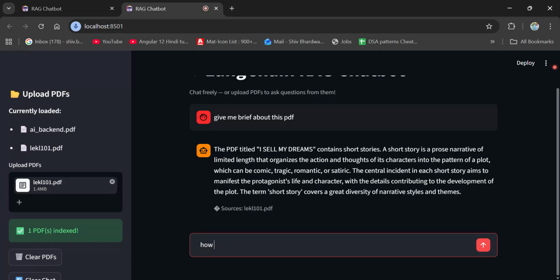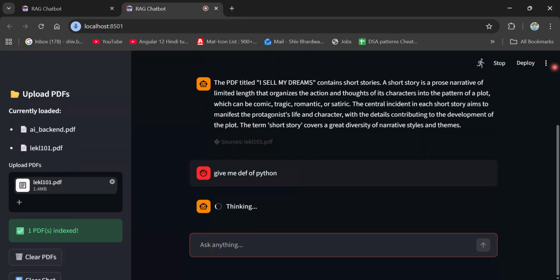Like I will say, give me the definition of Python. So here I have not uploaded any PDF, so it works as normally a chatbot. So in the backend, your question goes directly to Llama, and it answers from its own knowledge. So here no searching, no checks, and no vectors are being used. This will give the answer.